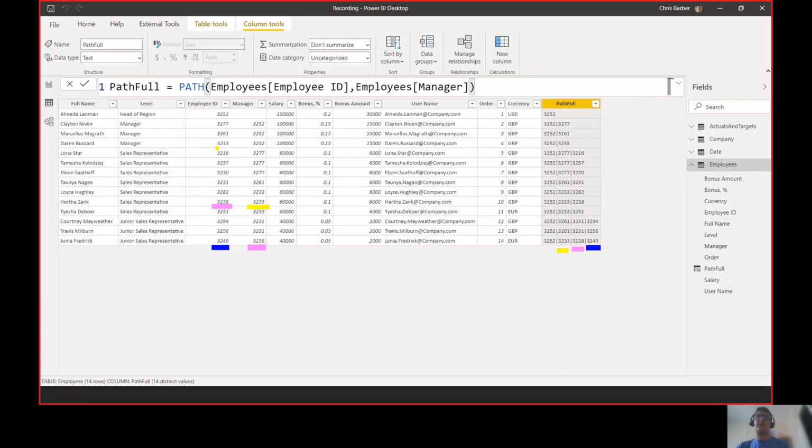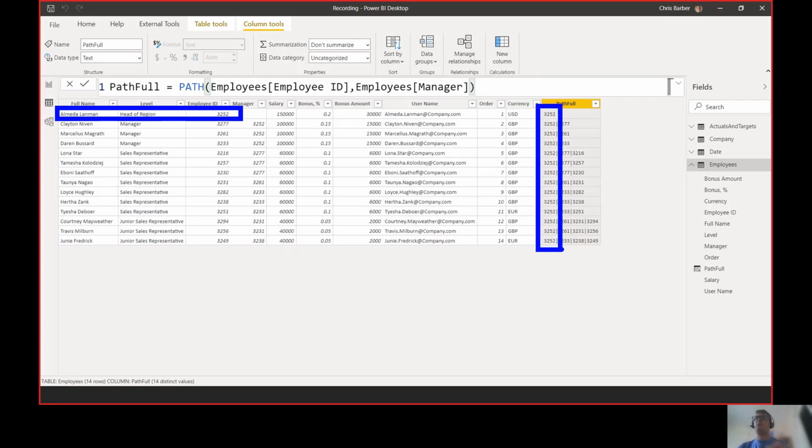And 3233 is Daren, and Daren reports into 3252, which is Almeida at the top of the organization. So you can see that that path contains the full list of all of the relationships that we're going to need. Another way of thinking about this is, if we look at Almeida at the top of the organization, the employee ID is 3252, which appears within every single record. So we know if we look up 3252 in any of these records, it's going to return true for Almeida.